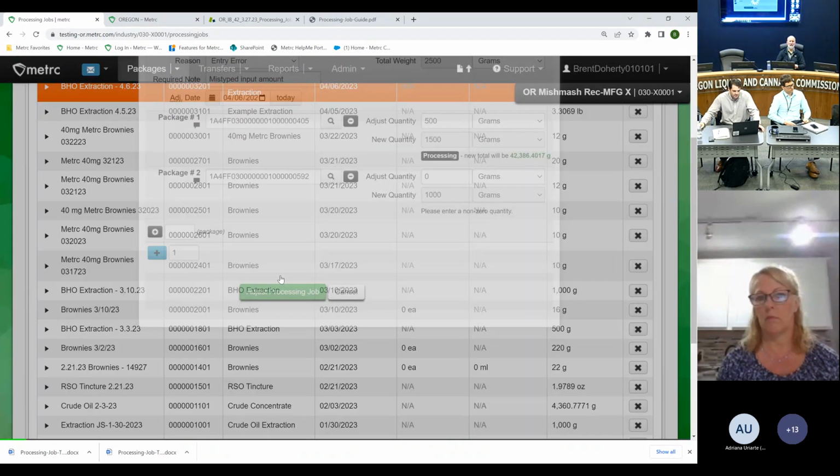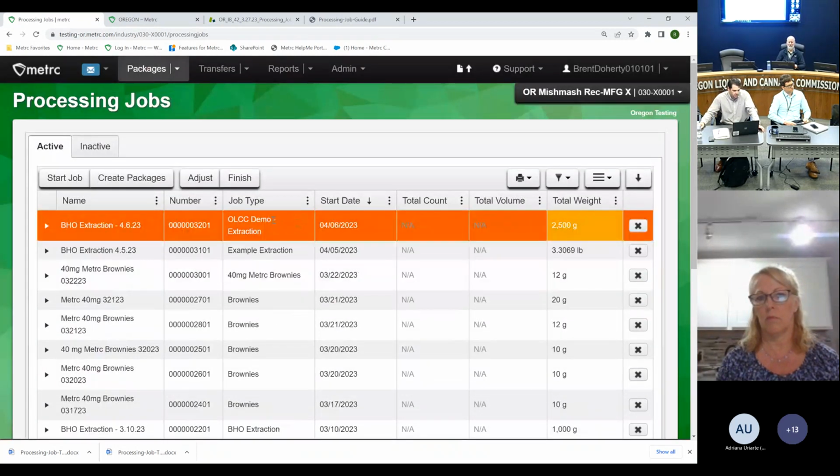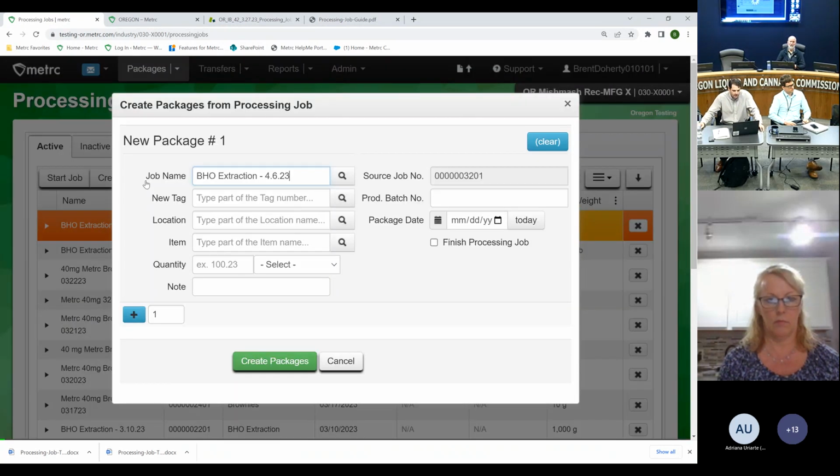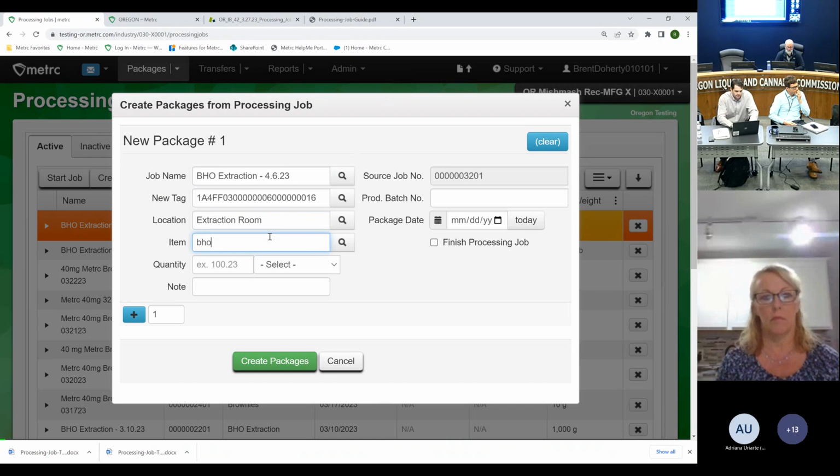We're going to do an adjustment here just to add a little bit more weight to the inputs. And then from there, you're going to run that process. In this case, you're extracting out, and then you're going to create your packages. You'll see some of the familiar fields here. Production batch number is still there, so you will still be entering that in. You'll put your tag in, location, extraction room.